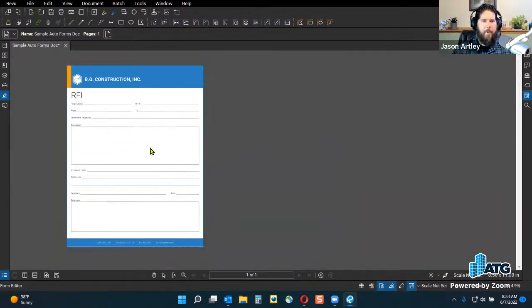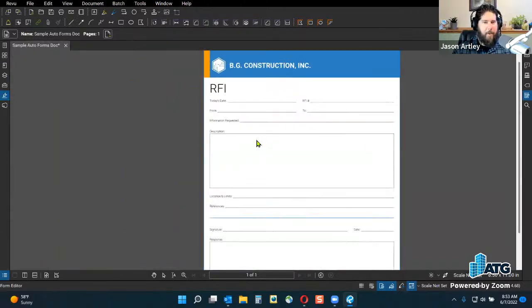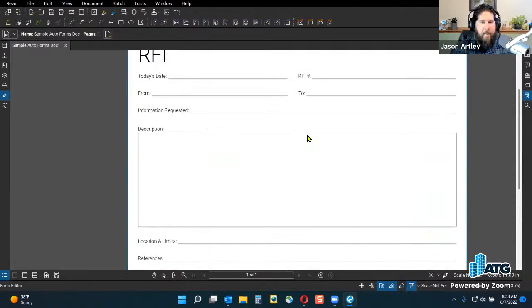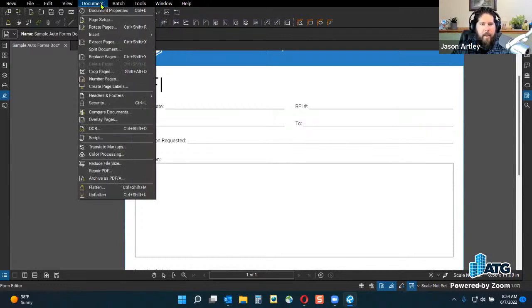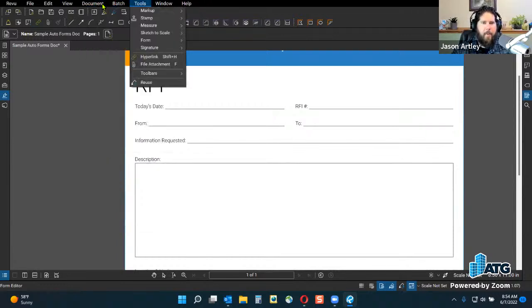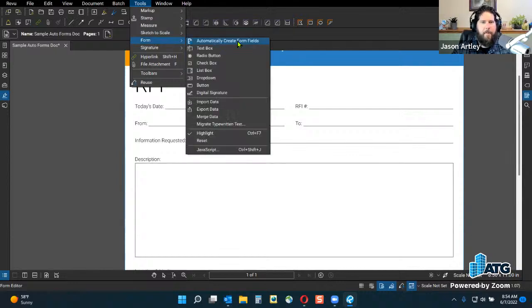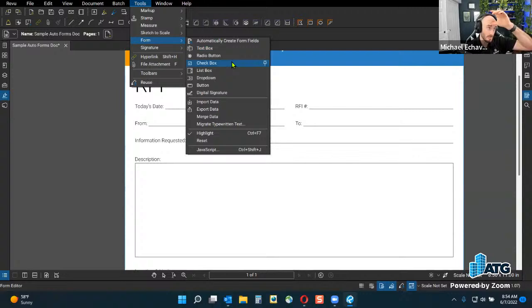I'm going to show you the coolest trick from Revu Extreme, and that is automatic form field creation. Why does this matter? Well, if you're going to make a form today, you come up to document. I haven't done this in a while, so I'm going to be super rusty. We go to tools, form, and then we can go to text box, radio box, checkbox. We have all these options. Now, this is to create forms, right? Right. To create a form.